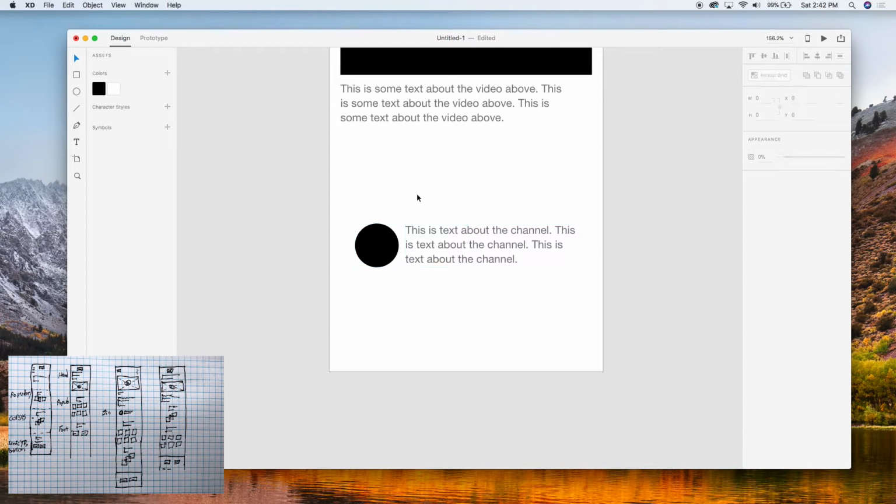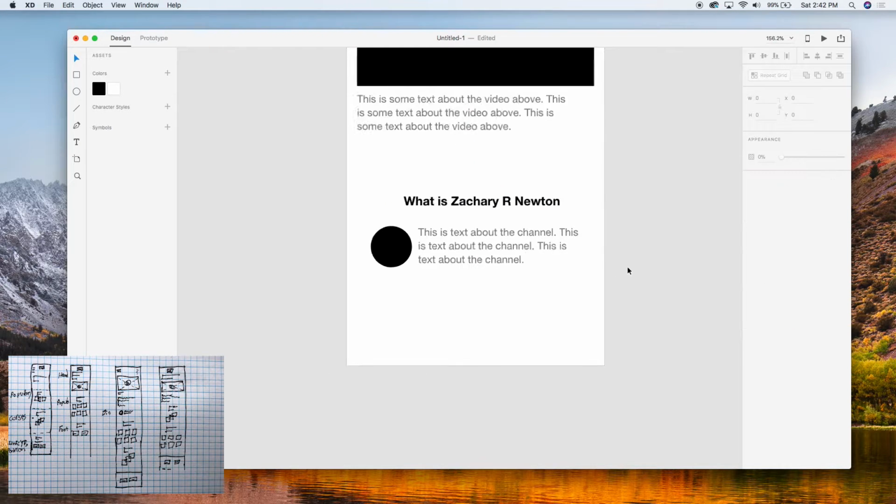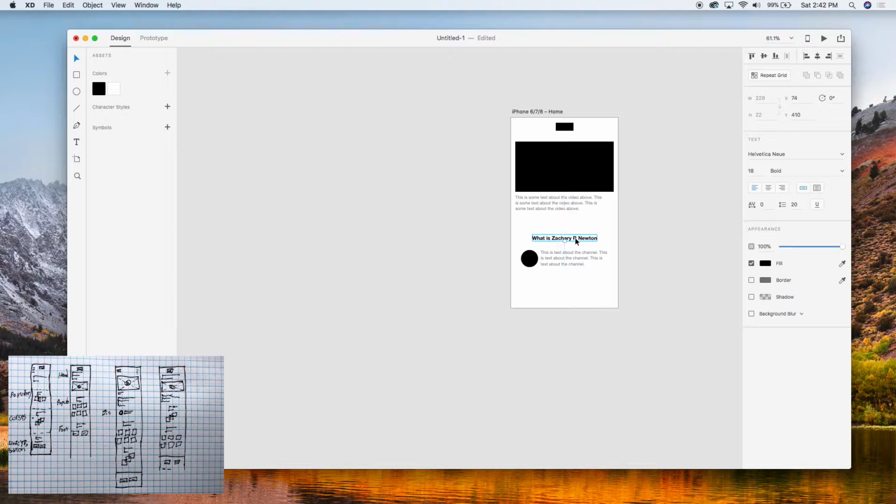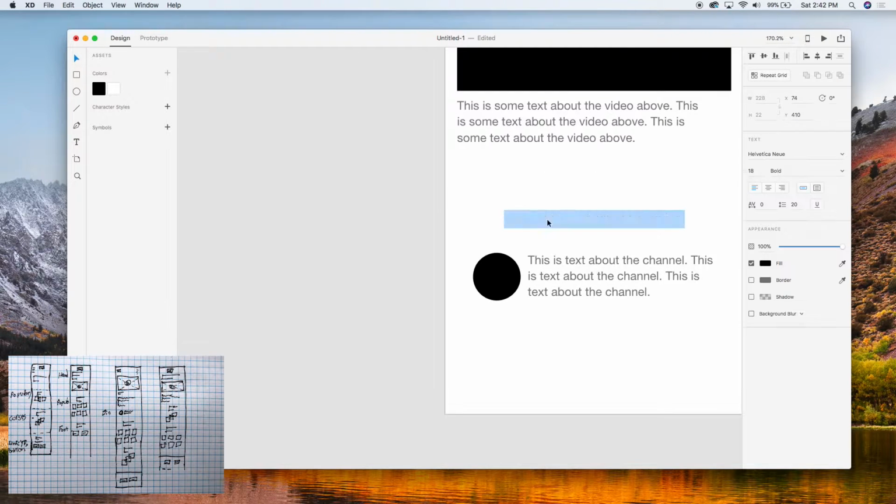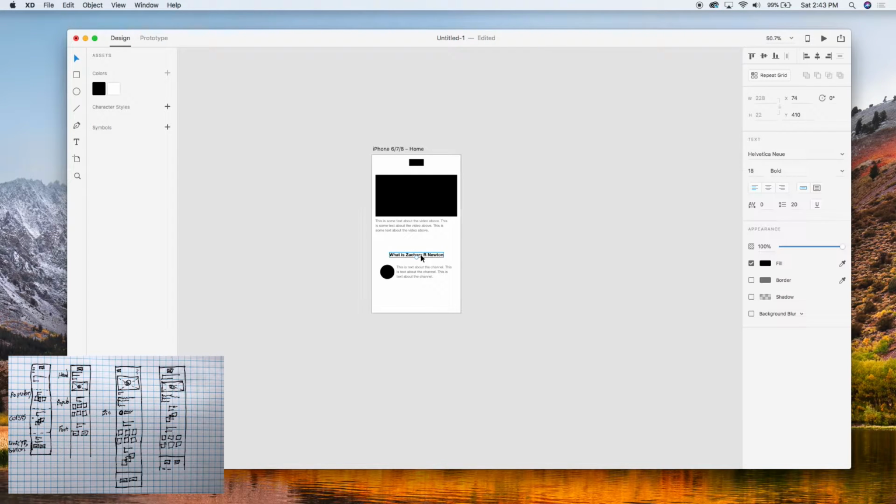And I think maybe we should have a headline here. So we're going to say, what is Zachary R. Newton? Let's just make this bold for now. Darken the text a bit and make it a few point sizes larger. Just something like that. Okay.